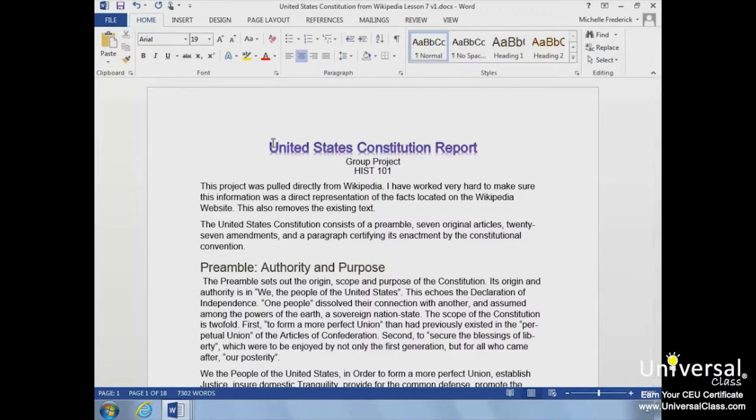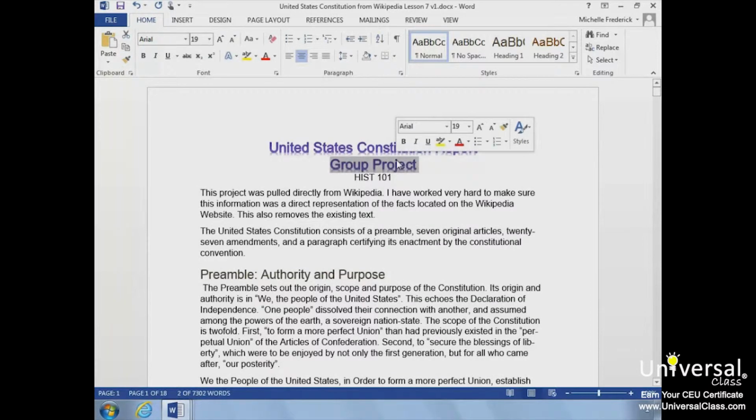We'll click on the text that has the formatting we'd like to copy. Next, click the Format Painter button located under the Home tab in the Clipboard group. The mouse pointer will change to a paintbrush, letting us know it's active. Now we'll select the text we'd like to apply the formatting to. It's that easy.